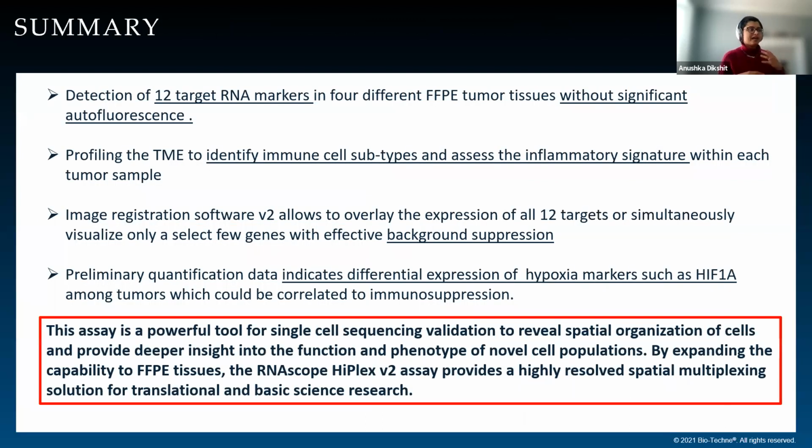But overall, I believe today I've shown you how well our 12-plex HiPlex version 2 assay works on FFPE tissues. We have eliminated the autofluorescence that is often seen with these tissues, making it difficult to see real signal. In the example I showed you, you can discern between immune cells and immune cell subpopulations and study expression of activation and inhibition markers. With our new image registration software, we have included the background subtraction option, which helps you create even better, crisper images while maintaining the true signal.